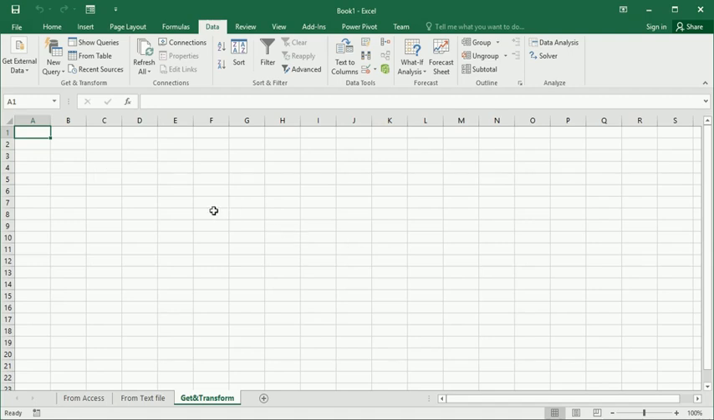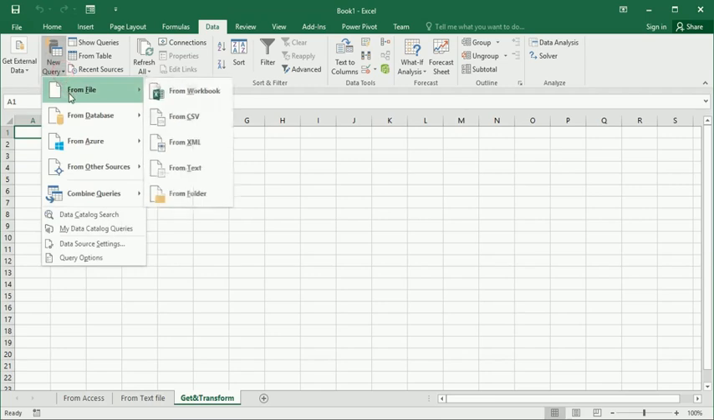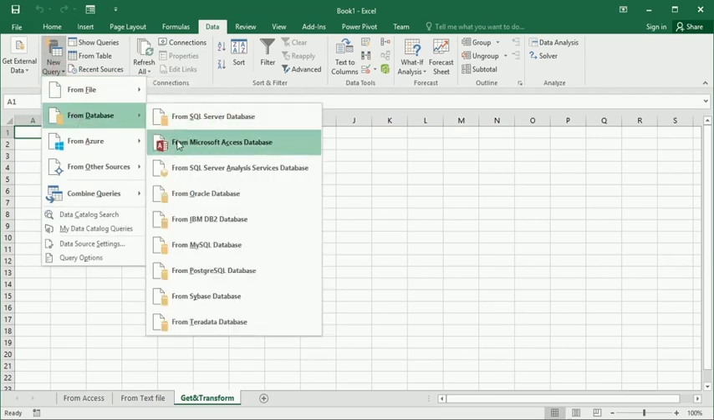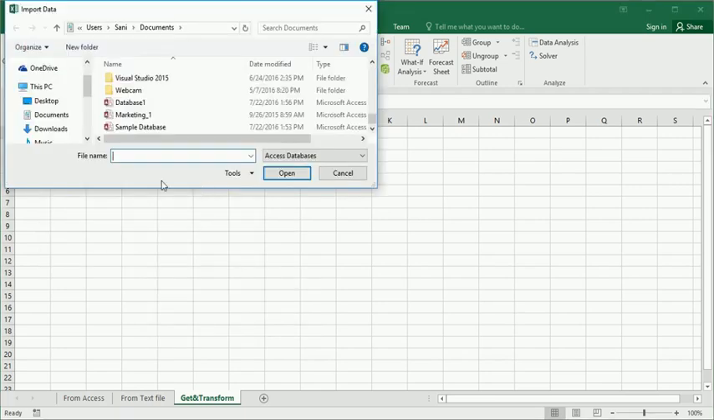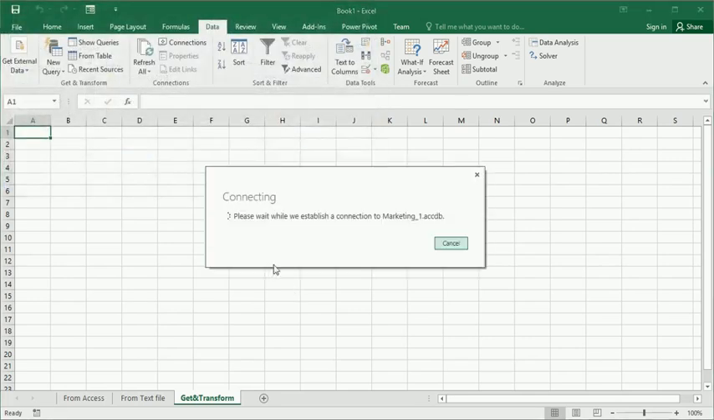Let's now create a connection to the same Access database on this computer, but this time using the new query command. On the Import Data dialog box, locate and select the database you want to connect to, then click on Import. Excel will create a connection to the database.